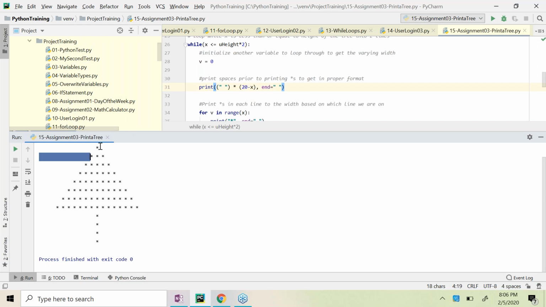Here it starts with 1, so it will be 20 minus 1. So I'll have 19 characters in the beginning. The second one is going to have 17 characters, because I'm adding 2 more. Then the next line, when x becomes 3, I'll get 20 minus 3, so those many 17 characters will be there first. So that is for spaces.